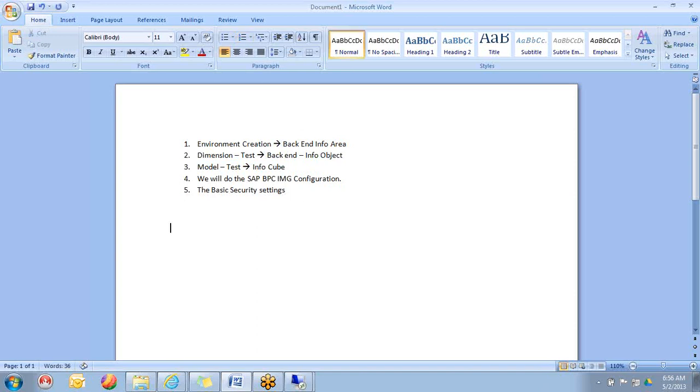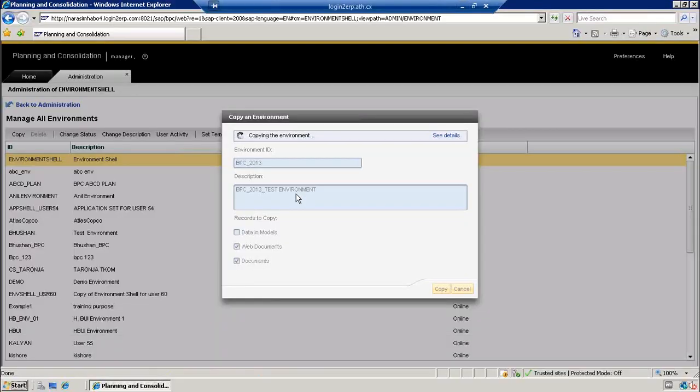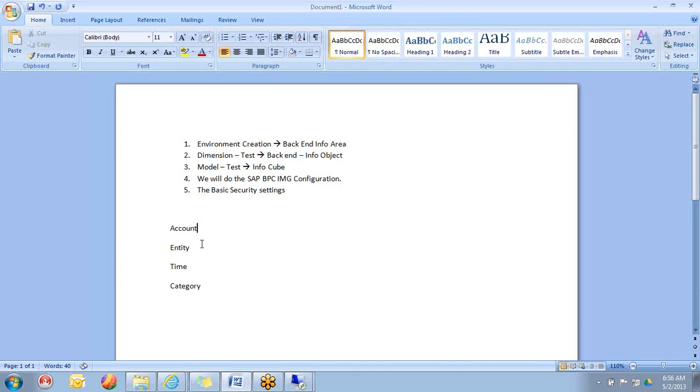So every model will have these 4 mandatory dimensions: Account, Entity, Time, and Category. So Krishna, are you saying that before you start designing your models, you need to have your dimensions pretty much spelled out? That's assuming that all the requirements are done and you can figure out all the dimensions. Is that what you're saying?